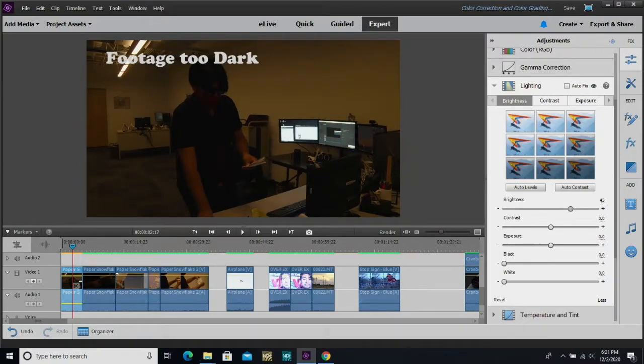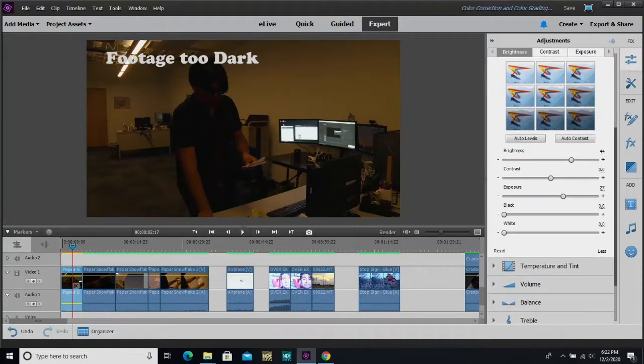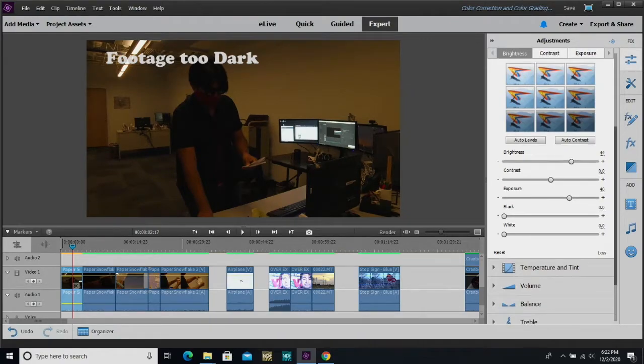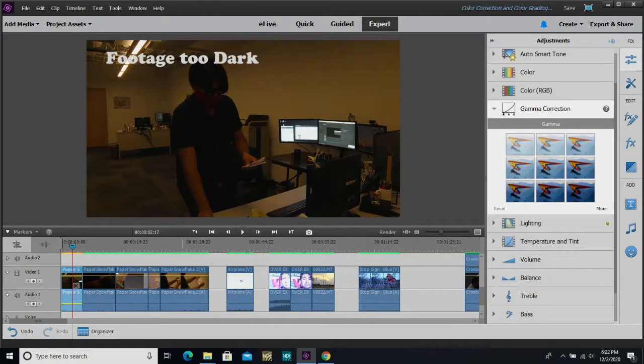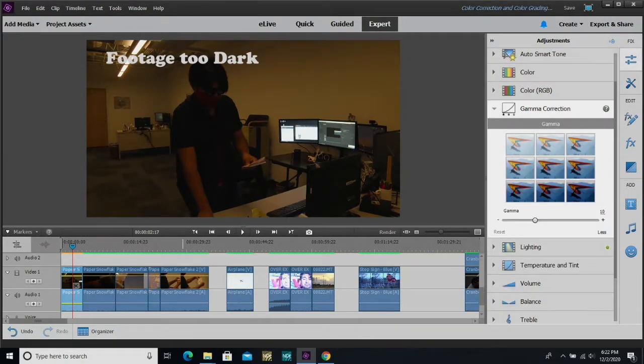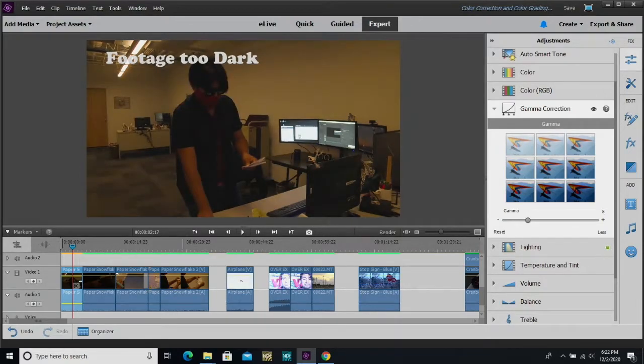All right, and I'm going to futz around a little bit to see how good I can get this. So I adjusted the brightness, brought the brightness up, brought the exposure up, and that's not quite giving me the look I want. After playing with those, that's when I go up to gamma correction. Again, clicking more, and I'm going to bring up the gamma.